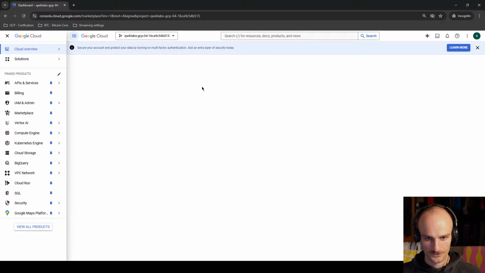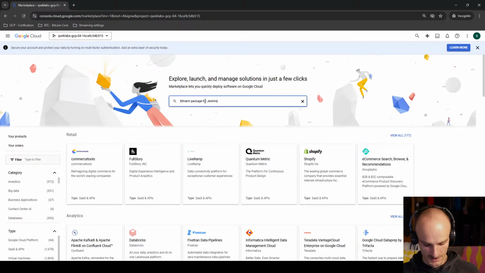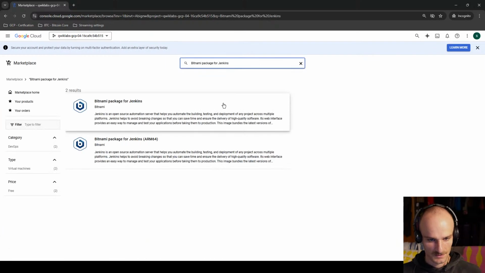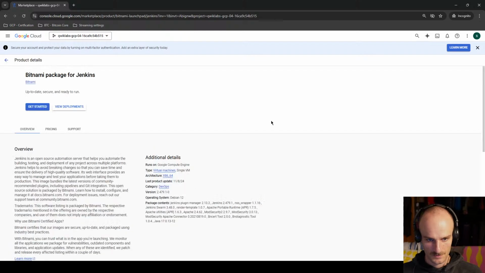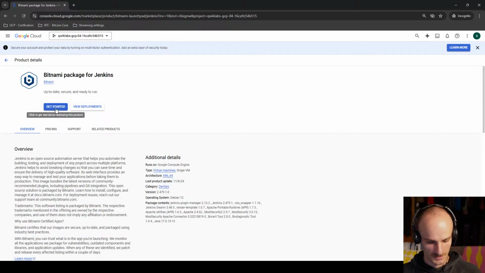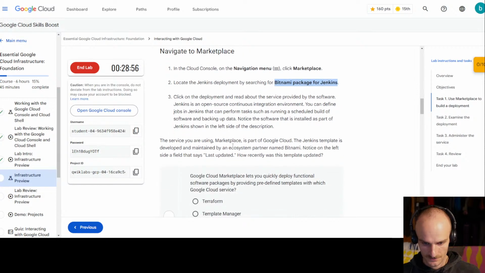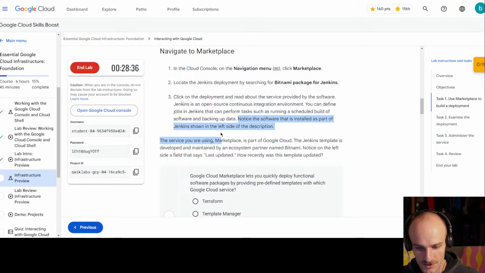Marketplace. Let's search for this. Okay, so now it should be click on deployment and read about the service provided by the software. Jenkins is an open source continuous integration environment. You can define jobs in Jenkins that can perform tasks such as running a scheduled build of software and backing up data. Notice the software that is installed as part of Jenkins shown in the left side of the description.